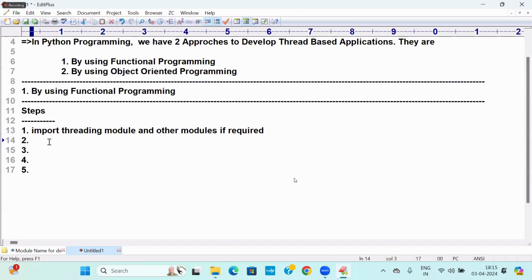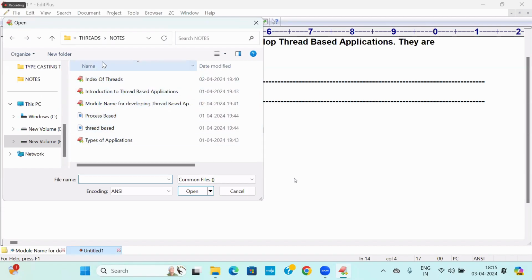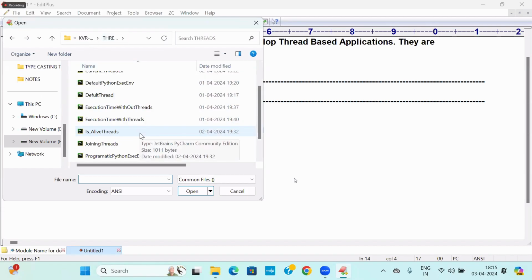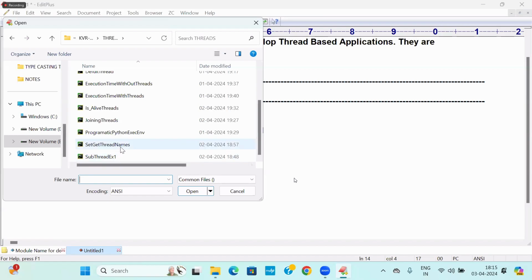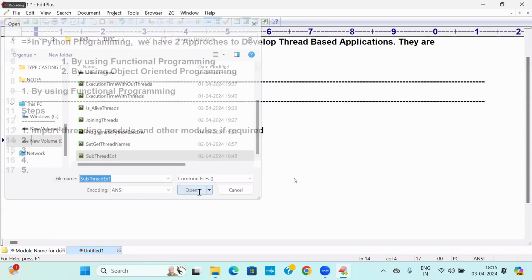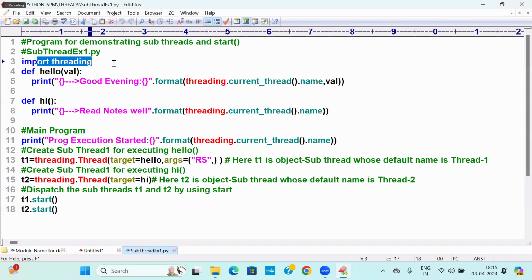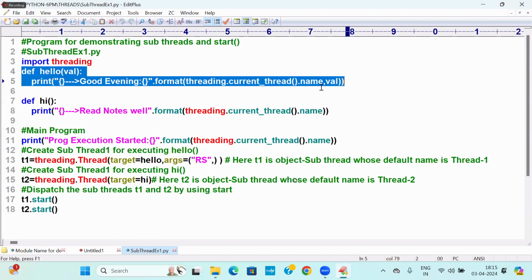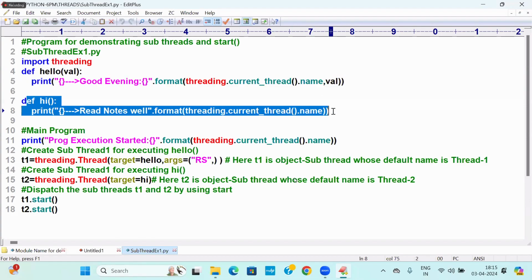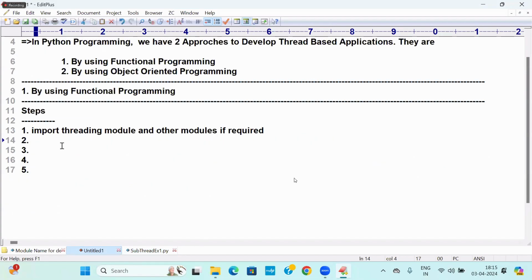Next, the second one. Open this program, subthread creation. This is the one we did last class. What is the first one? Importing. Next after that, what did we define? A function. Is it compulsory for a function to be defined or not? Yes. What is the next function? Define a programmer-defined function.